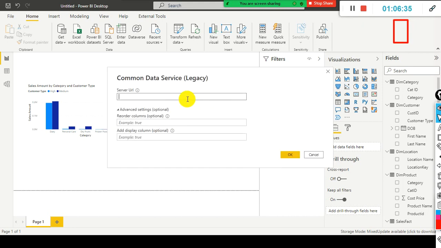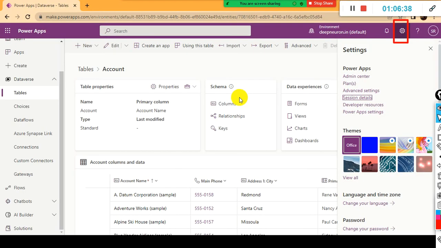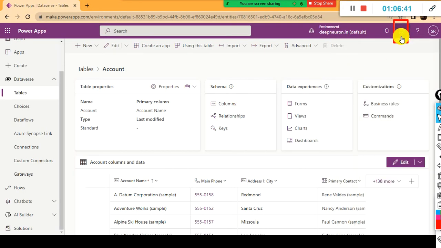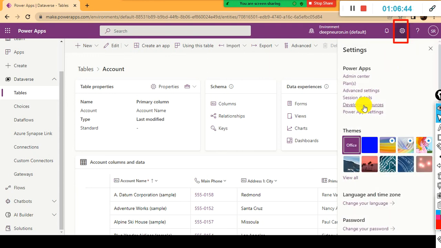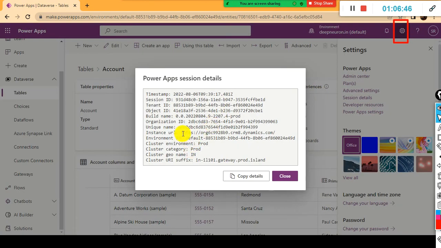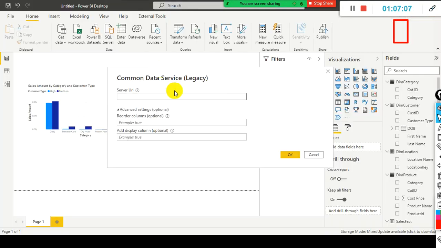Okay, server URL. In this case, when you select Common Data Service, you need to use the same step. Click on the session details. You need to use the entire URL. But when you use the database connector in Power BI Desktop, you need to copy only the server name, and not the HTTPS part. When you use Common Data Service, you need to select the entire URL, so I am going to select everything here. This is optional. I just click on OK.